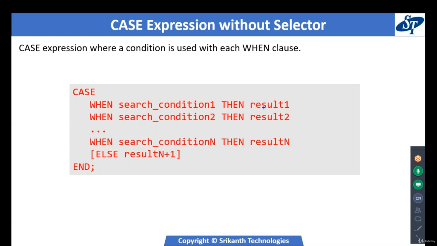And then it returns one of these values based on the condition. Again, do remember, the first condition that is true is going to stop the whole process. If this fails, but this succeeds, we return result 2, that's where it stops. So eventually, it is going to return a value. But the way the comparison is done is different in case with selector and without selector.